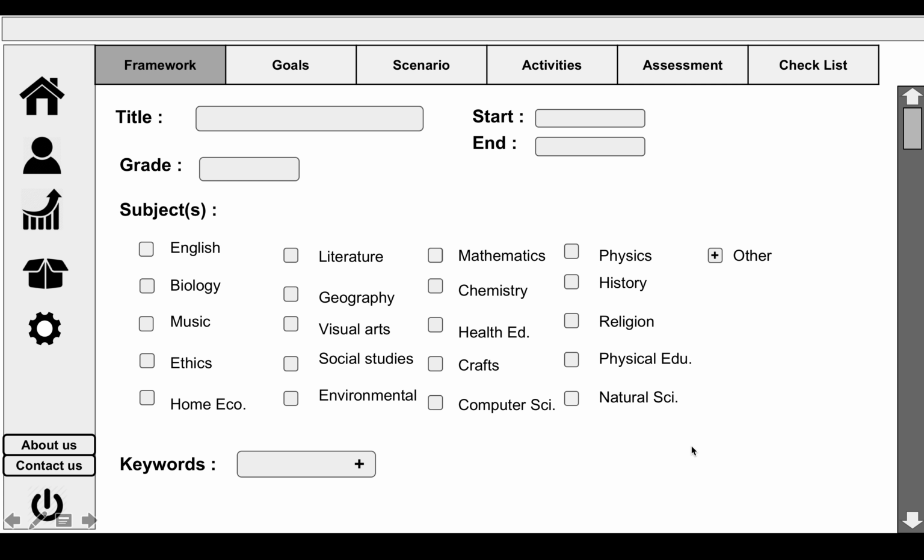The blueprint creation consists of 6 planning stages, beginning with framework. All the text that would be typed in by the teacher is colored green. This is where the teacher gets to choose the title for the blueprint, define which grade it is for, set a beginning and ending time, choose the subjects being learned with this blueprint, and add relevant keywords for information.